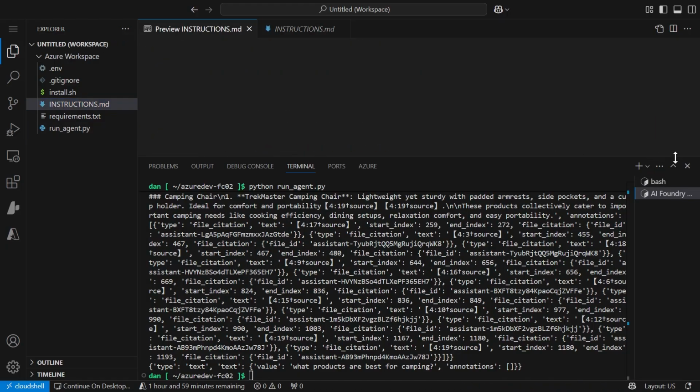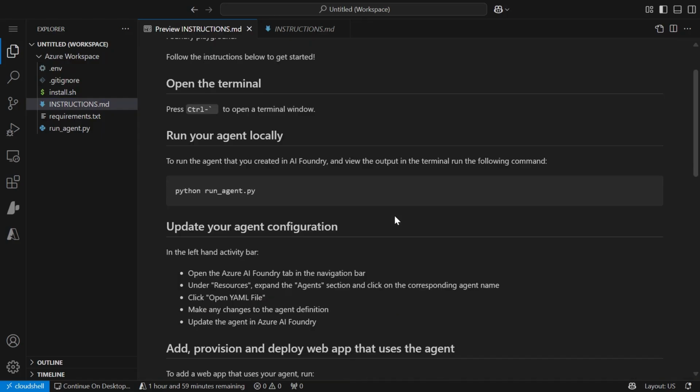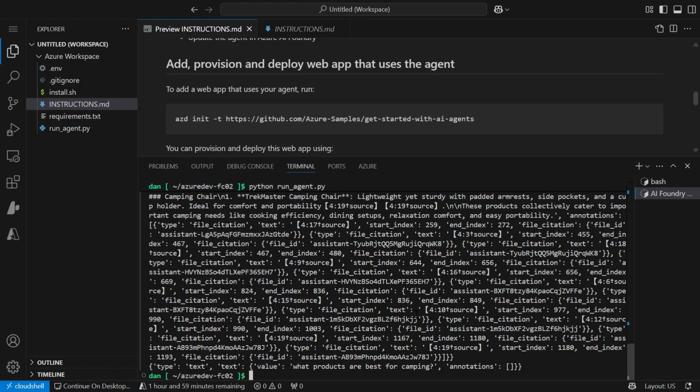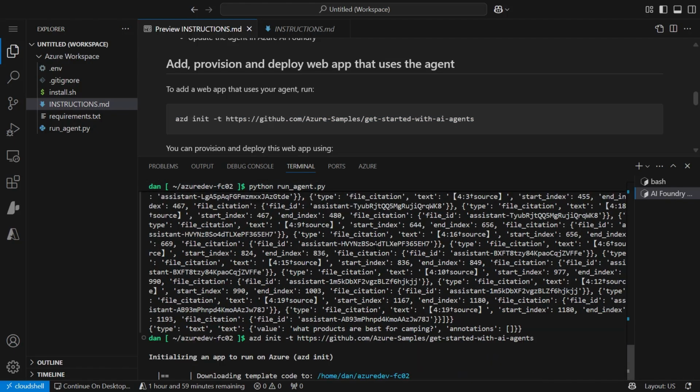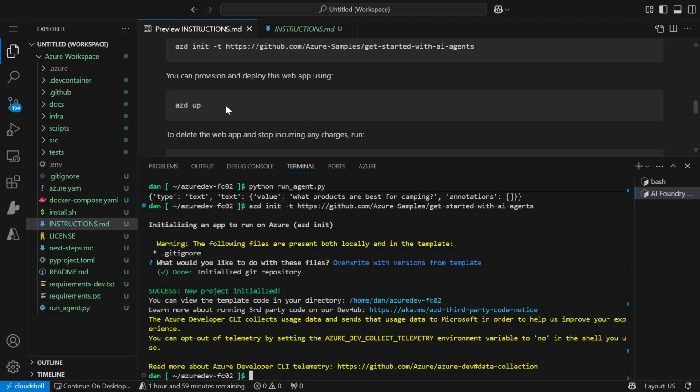If we look at the included instructions, we can also see that we can deploy a web app that allows us to interact with this agent from a browser. Let's go ahead and initialize the web app. And now let's provision and deploy it using the azd up command.